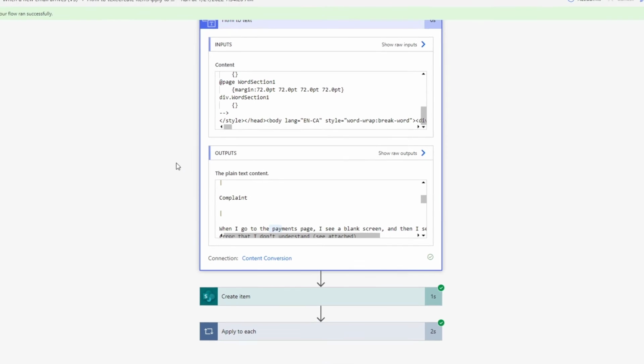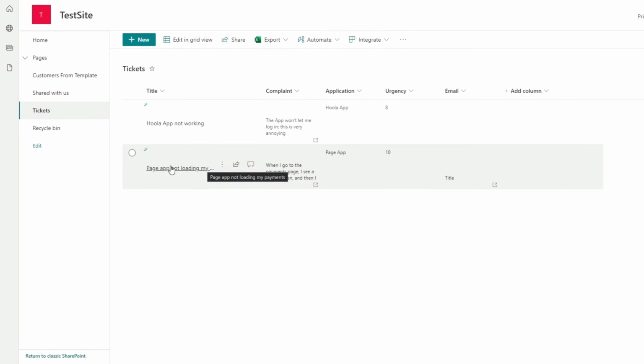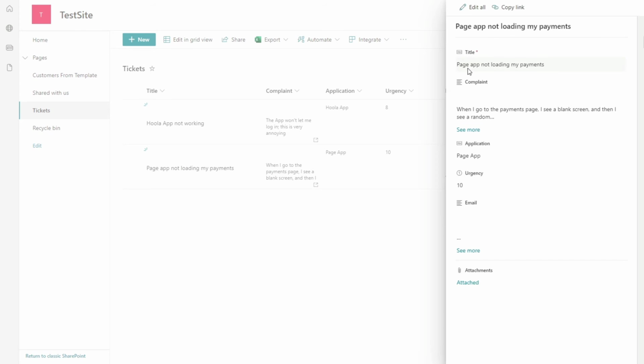Okay, the last check is to go to our list and see if that worked. And perfect, it did. We can see over here our record that we had added in. Page app now loading my payments. When I go to the payments page, I see a blank screen and then I see a random error that I don't understand.